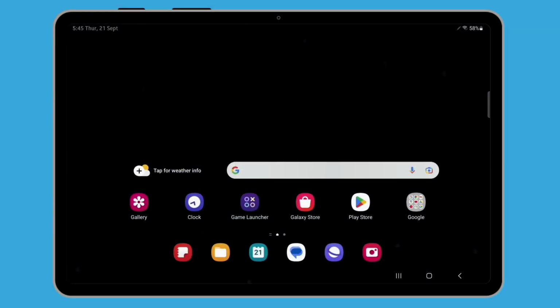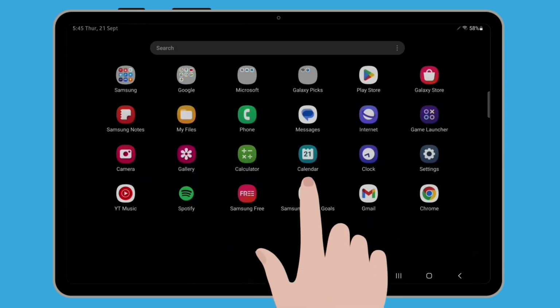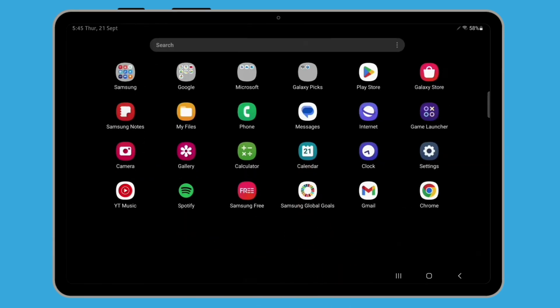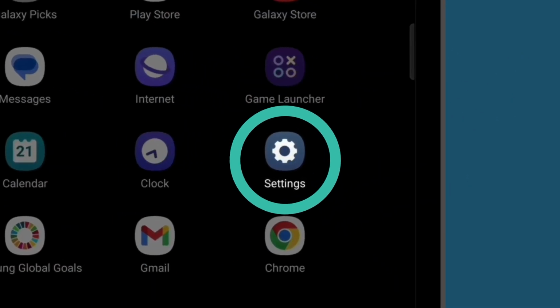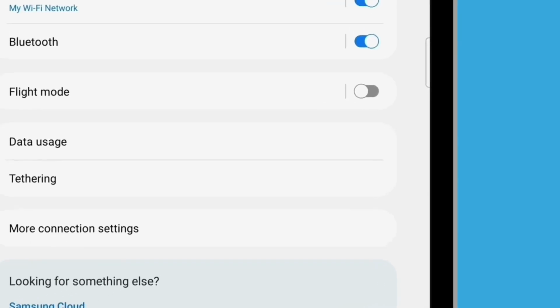Your tablet's accessibility features are controlled from the Settings app. From the home screen, swipe up to view all the apps on the tablet's app screen. The Settings app looks like a cogwheel. Tap on it to open the Settings app.